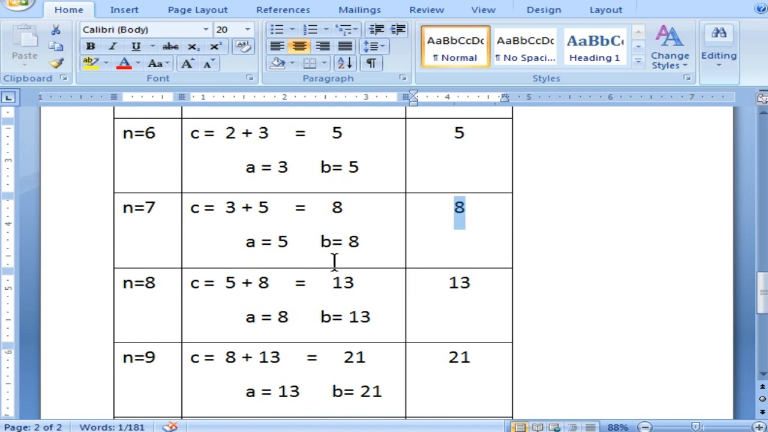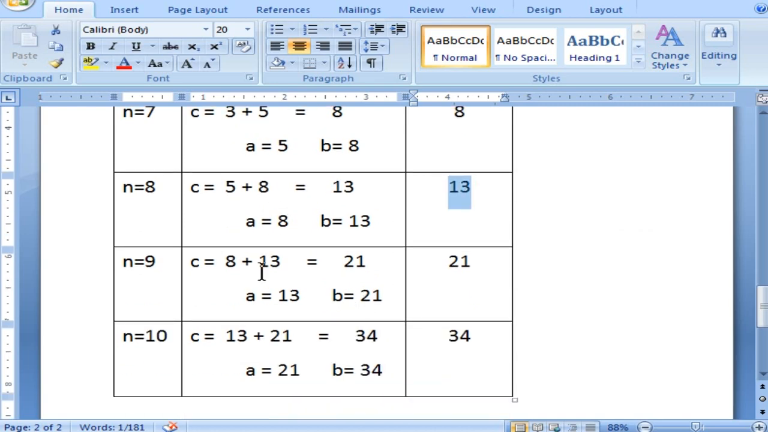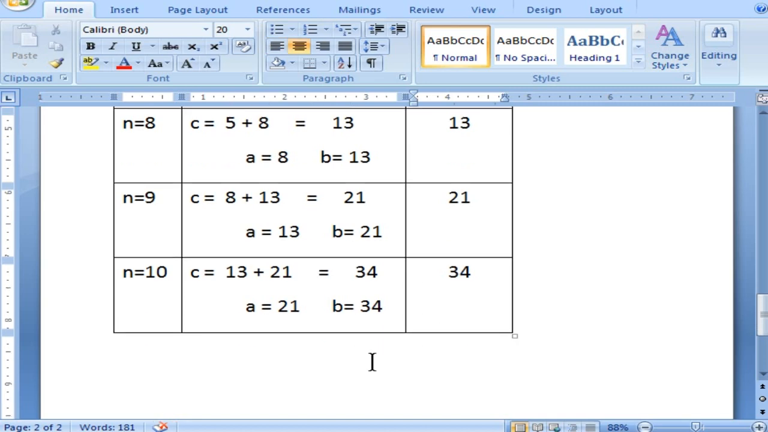Okay, eighth term it will be 5 plus 8. So you can see the previous two terms, 5 plus 8, that becomes 13. Okay, that will be displayed. Now ninth term, a value is 8 and b value is 13. So 8 plus 13 equal to 21, that will be displayed. And then finally, you can see the 10th term will be by adding the previous two terms, that is 13 plus 21. So 13 plus 21 is 34. So that will be displayed.